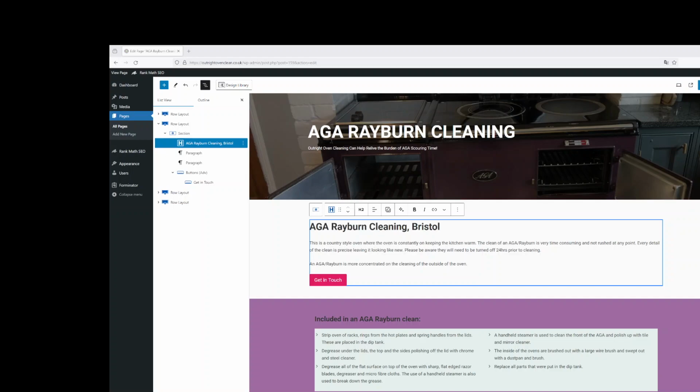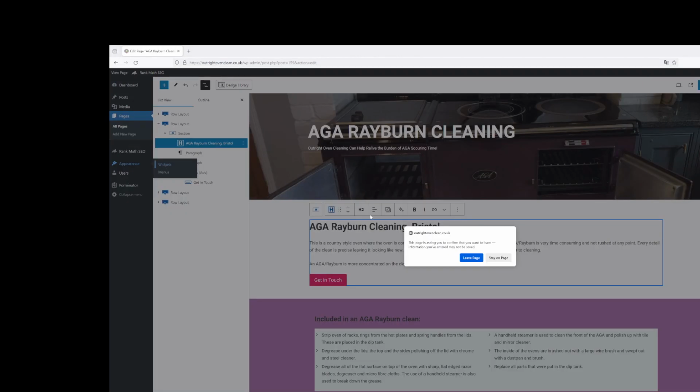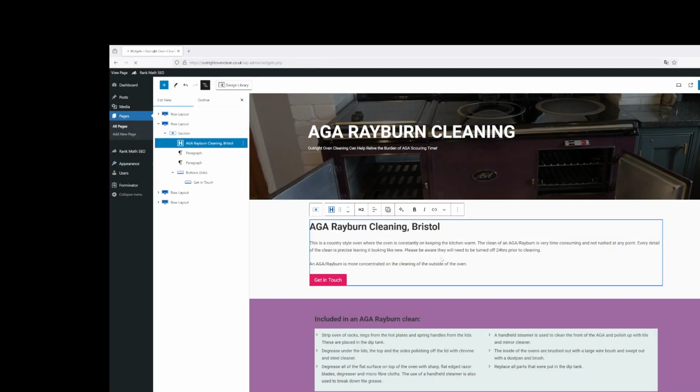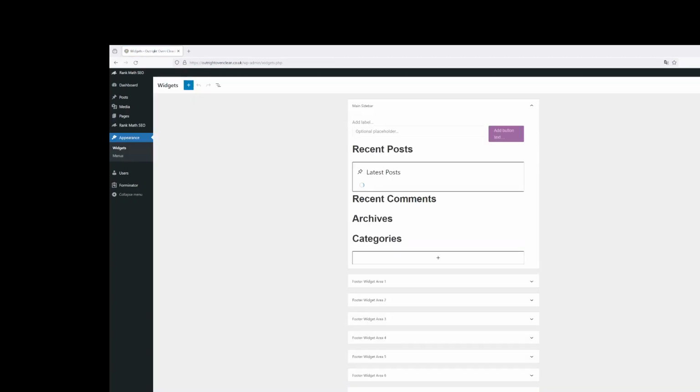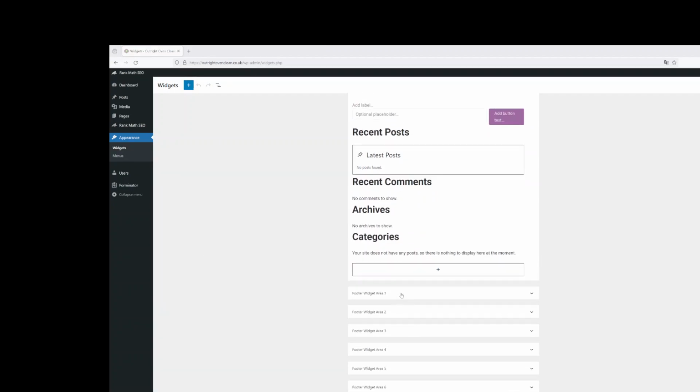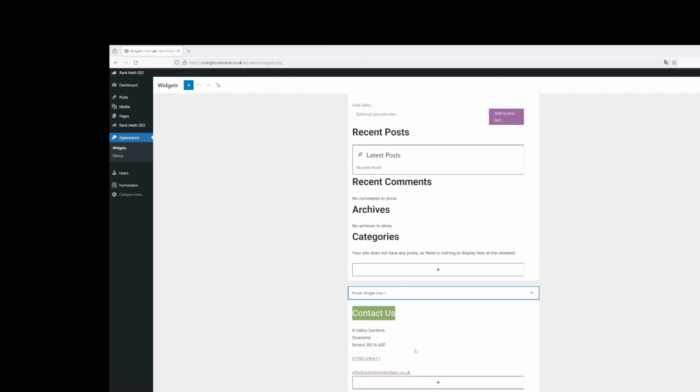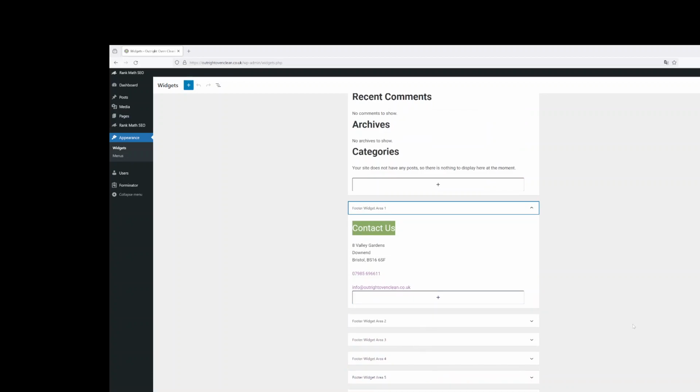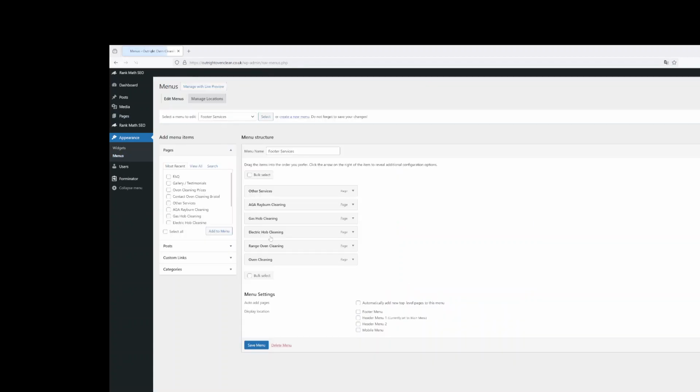Moving away from the editing, if I go to appearances, widgets, I think I've shown you that when you click a widget, that allows you to change the footers. So for the footers, widget 1 is the left-hand side one, widget 2 is the middle, widget 3 is the right-hand side of the footer. Menus, click menus. This is where all the menus are set up. So there's the way the footer menus are all set up. I can move them about if I wanted to.